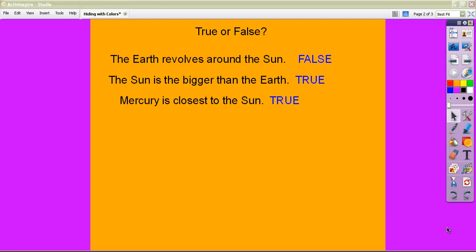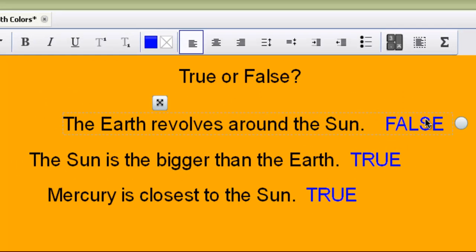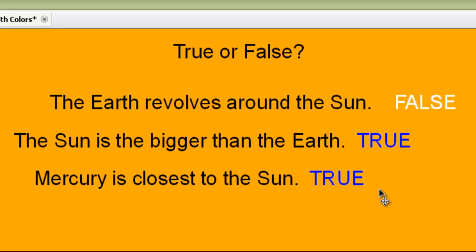So now I have copied the same sentences on another slide, but this time I made the background all one color. That's so I can see my answers that are blue because I'm going to change them to white. I'm going to double click on each sentence so I can highlight the blue part. So since I've highlighted the word false, I need to change its color to white. And I'll do the same for each of the other two sentences.